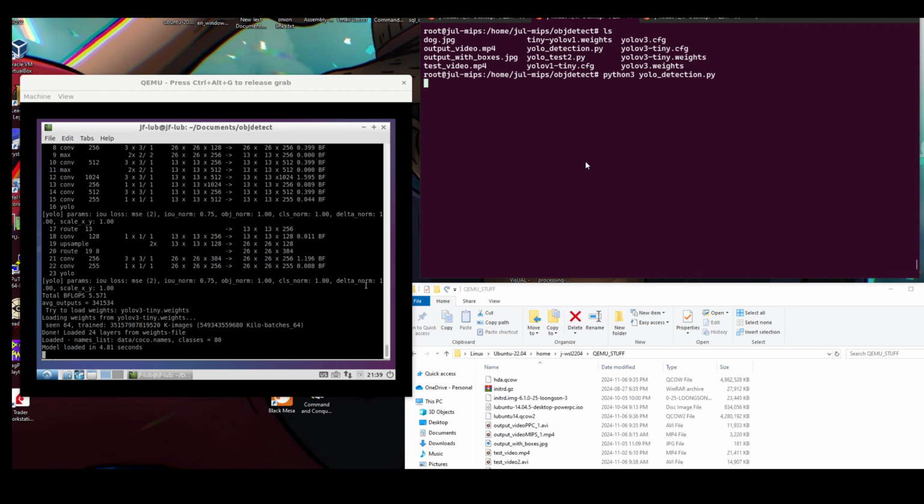Okay, so while this is running, first off, I should say we're using YOLO v3 to perform this comparison. YOLO v3 Tiny to be exact. The first system that we're running on is a PowerPC based system. We're emulating a PowerMac G3 from the early 2000s. And on the second system, we're running a Loongson 3, a MIPS64 based processor, to do the second detection.